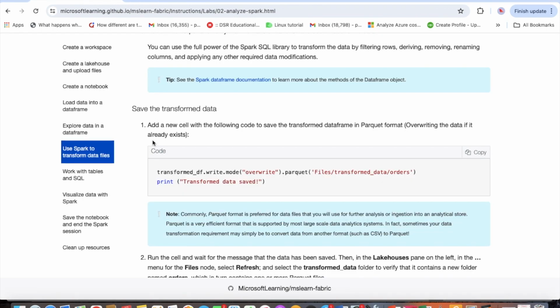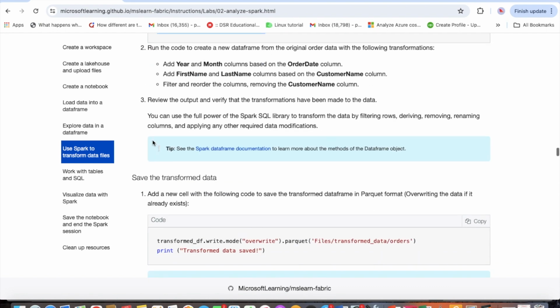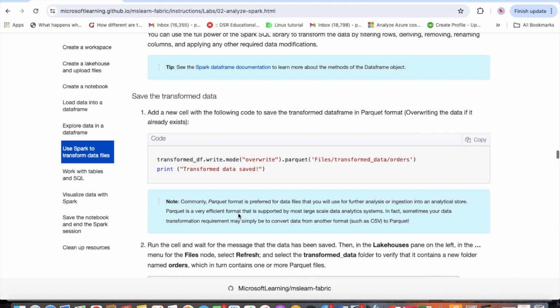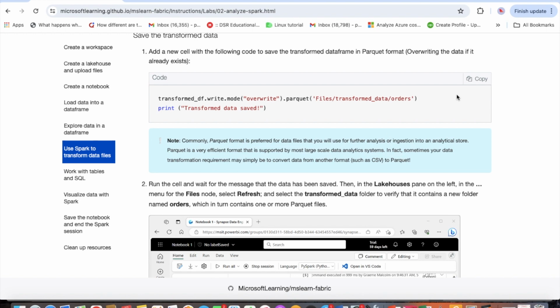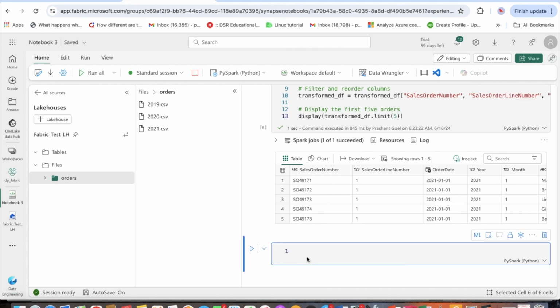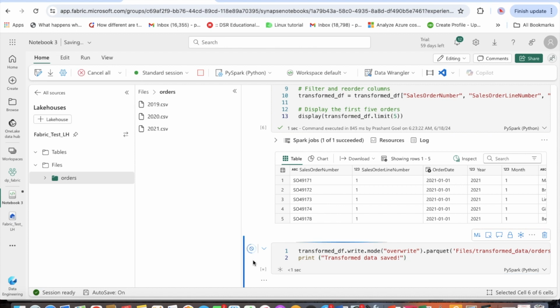So next what we are going to do is we have this transformed data frame. Now we are going to save it, right? So we can save it in a Parquet format. So here we are trying to save this data frame in a Parquet format now. Earlier it was in CSV format. We want to save it in a Parquet format, right? So we can simply execute it.